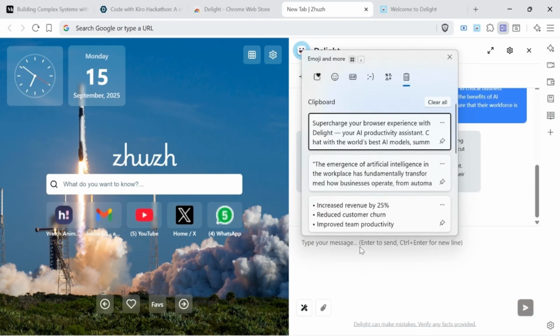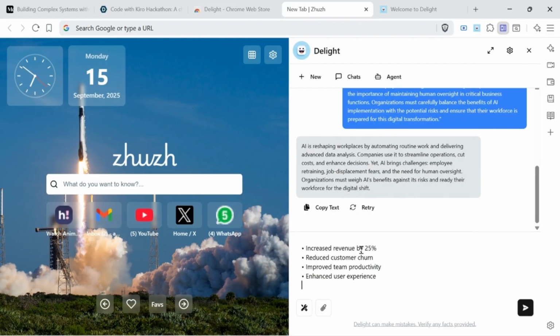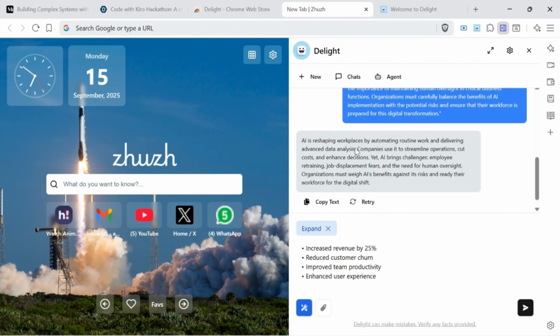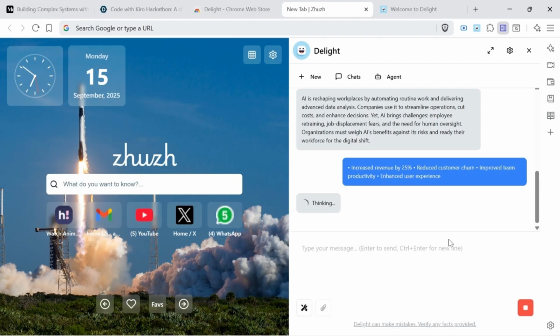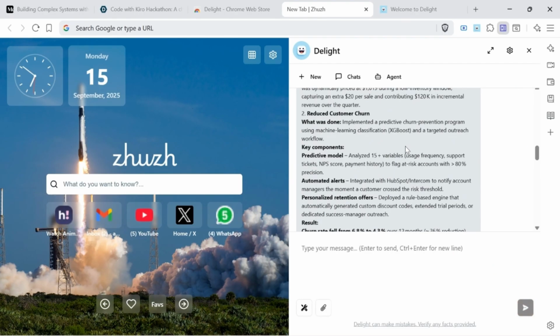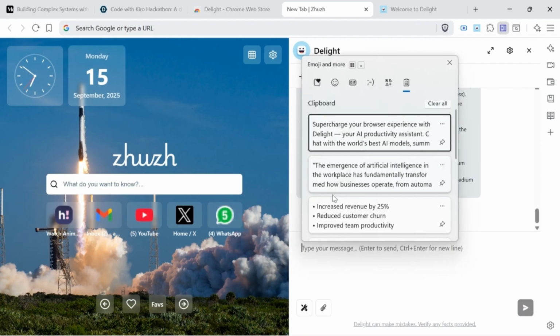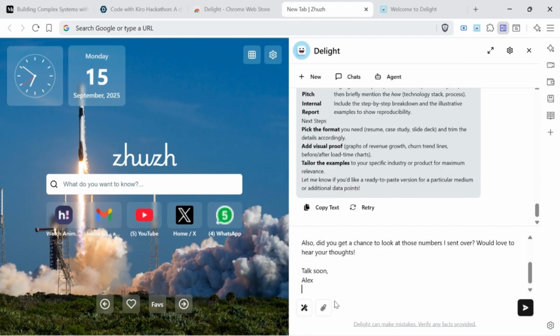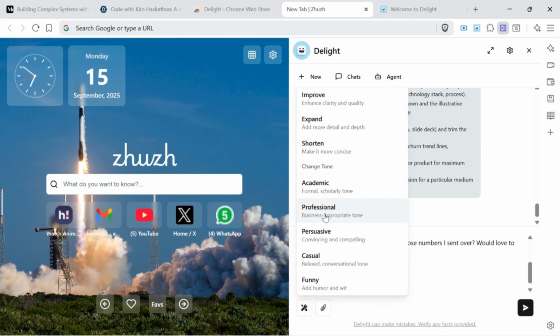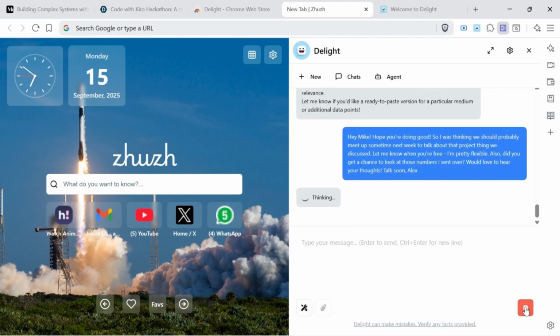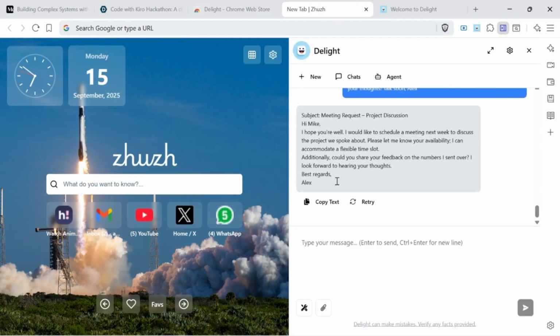Let's say I have this here and I want Delight to expand it, so I can tell it to expand it. It will pick what I've sent to it and then give me more expanse on it. So you can see this is thorough. And of course, especially for emails, let's say this is a very casual email, but I want it to become a professional email. I can tell Delight to make this a professional one, so you can see that it has been converted. And for everything I'm doing, I can copy the text.